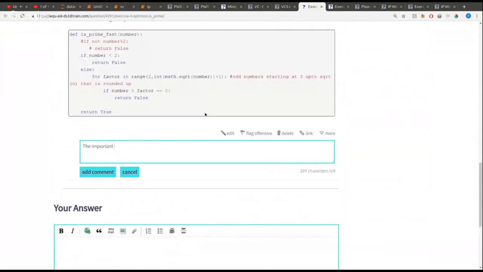The important difference here is that we add 1 after casting the square root into an int. Rounding will often round down rather than up. We essentially want to take the ceiling of the square root, since we need to include the square root itself as a possible factor.